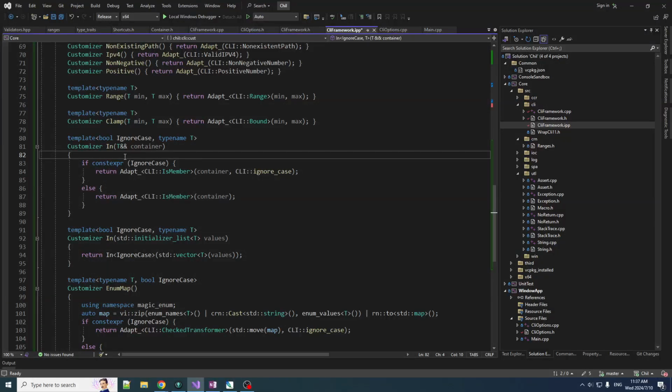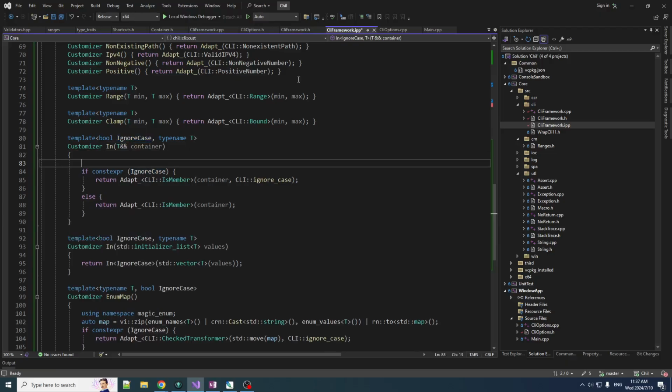All right, so here's the plan. We got this T here. This is going to be a container. If the value type of its elements is not a string or a string literal, we are going to force ignore case to false, regardless of what was passed in here. So we need to get the value type. And we can do like typename. We need to remove any kind of reference or anything. So let's do decay_t. And from that, we get, I think, value_type.